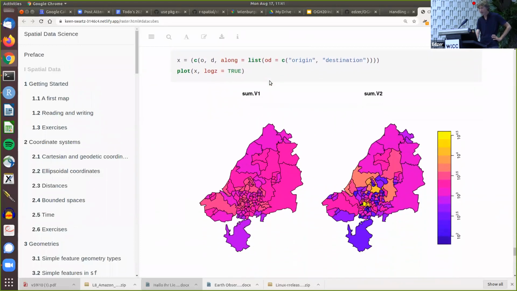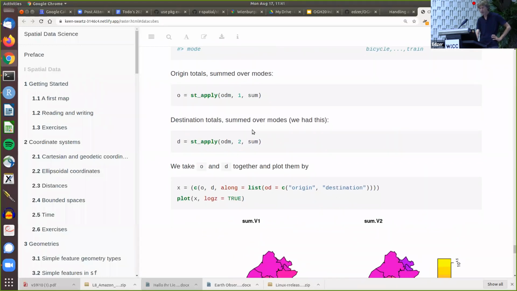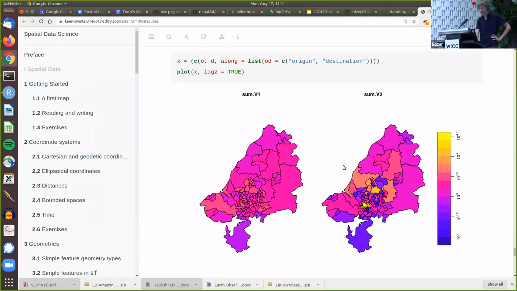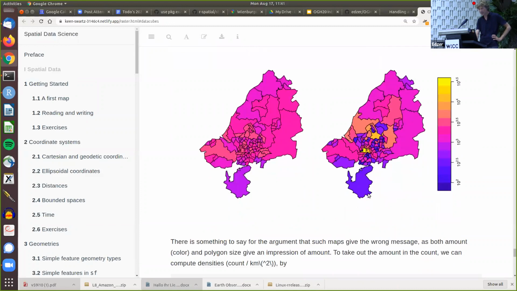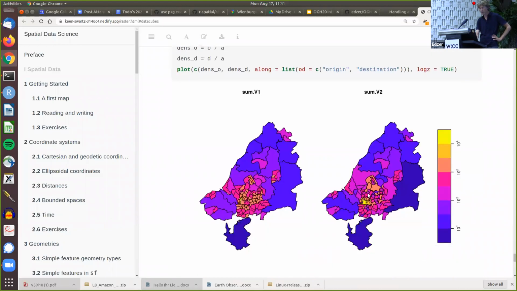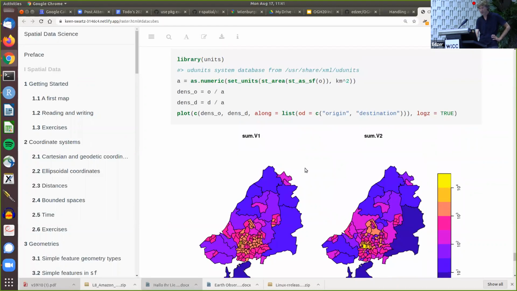Right, so here I took these sums over the origins and the destinations, and I plotted them side by side using a log scale for the variable. So you see some kind of reasonable variability expressed. Here you see the destinations. Here you see that the origins are much more spread and the destinations are much less spread. And you can do some further computations on these.